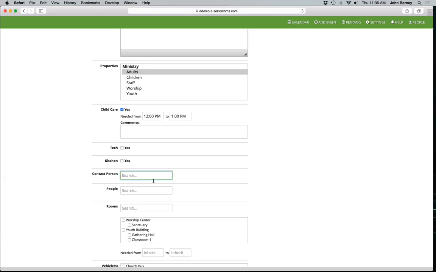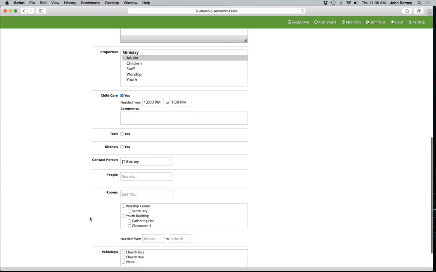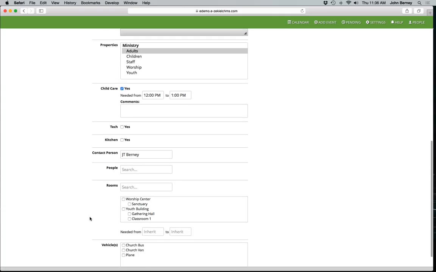Next, you'll be able to enter a particular contact individual for this event. This will autofill from the fields that you've created in your People Manager of the ChMS platform. If any other people are needed on this event, you can add them as well.